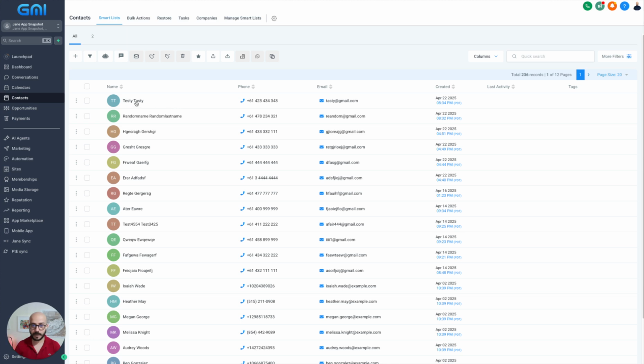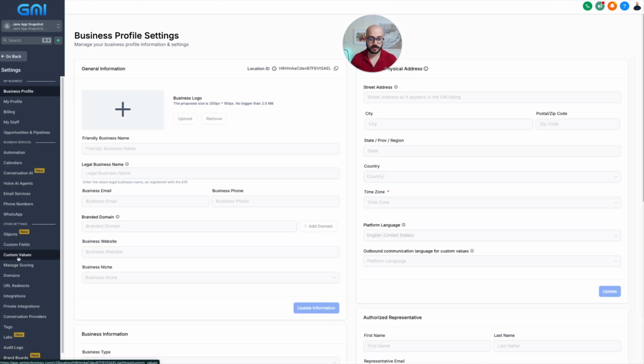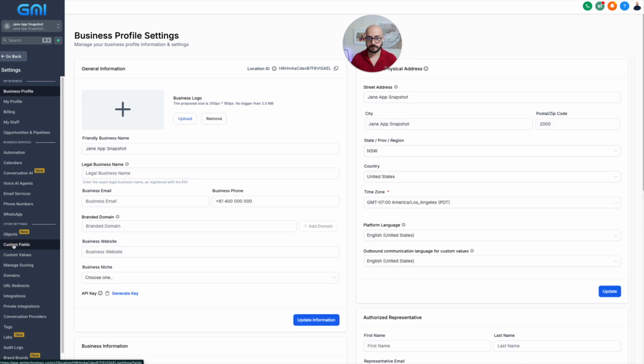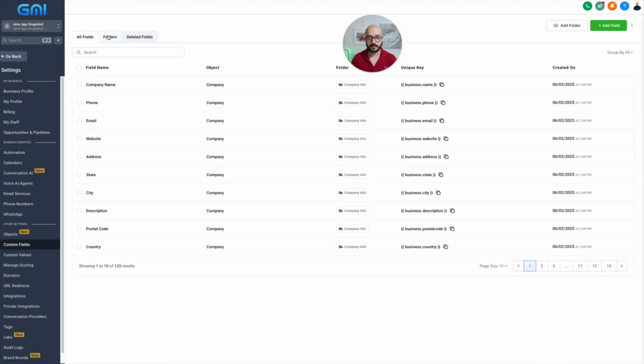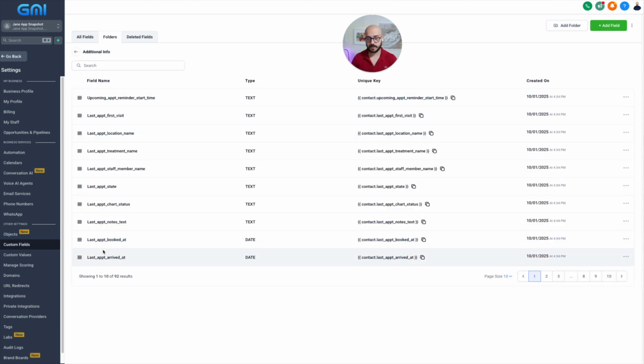Second, the first thing that you need to check to see if the integration has actually started working after you start your subscription is you go to settings down at the bottom. You click on custom fields, and if you click on folders and then click on additional info, you should see a substantial number of custom fields that are new and they weren't there before. That means that our custom fields are being pushed and the sync will start.